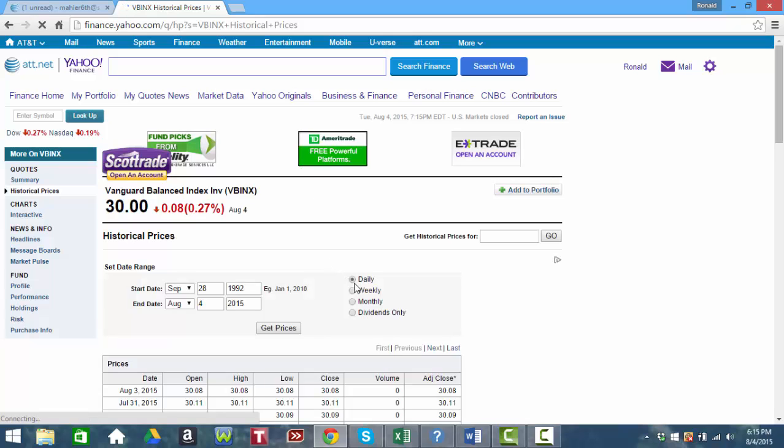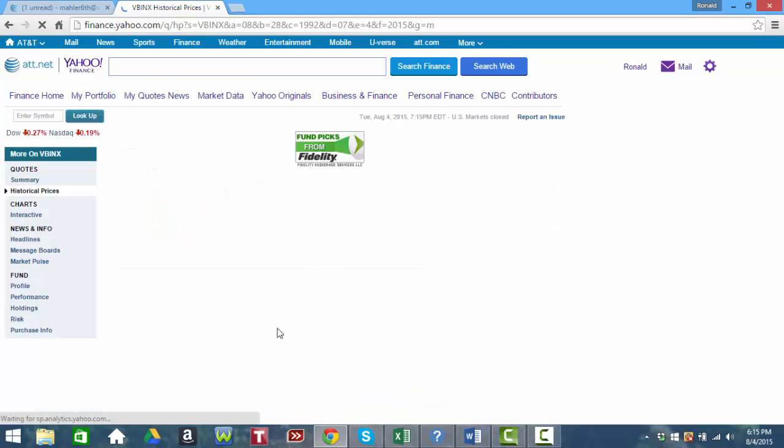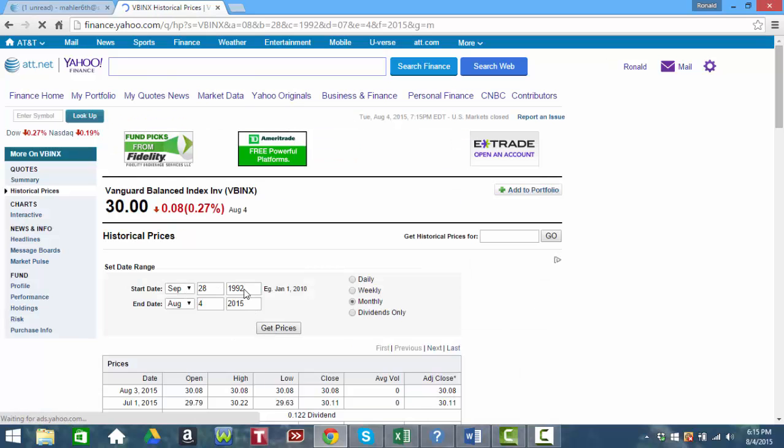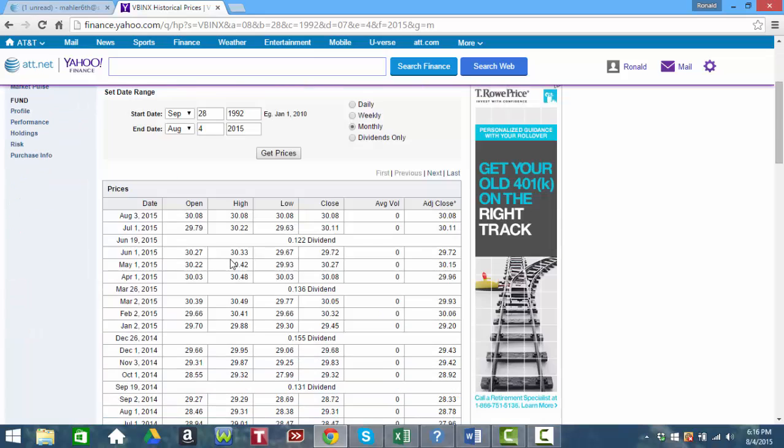And it brings it up on a daily basis, but we want it on a monthly basis, so click on the monthly and click get prices. You can see here they tell you that it goes back to 92, so you can use this to help you make sure you have enough time periods. Since we need to go back to June 96, we have enough periods of time here.